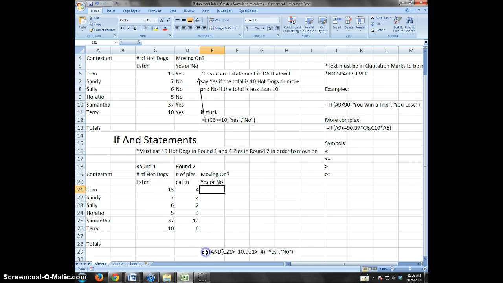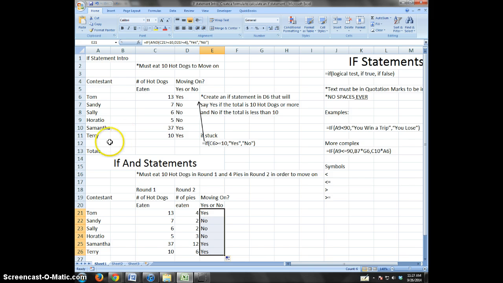And so from here, I'm just going to take this and put it in, and I'm going to fill it down then, and you can see it works there. So we're going to do more if statements after this. This is just your basic example, and that is our if statement intro document.